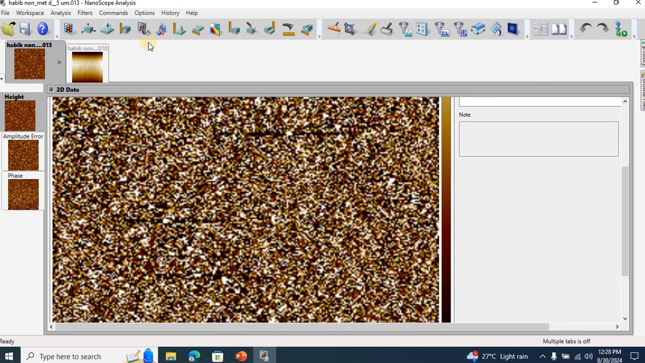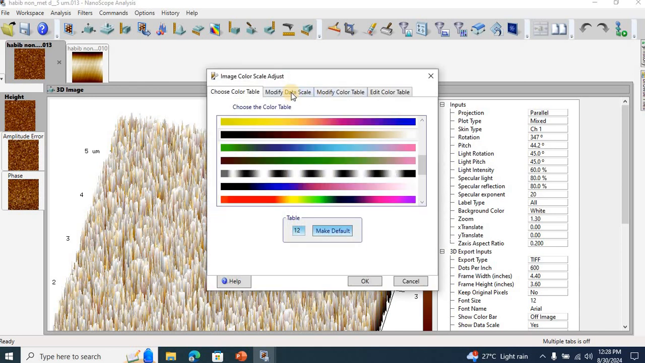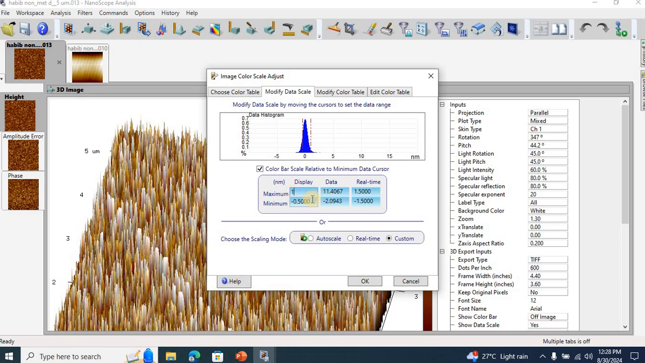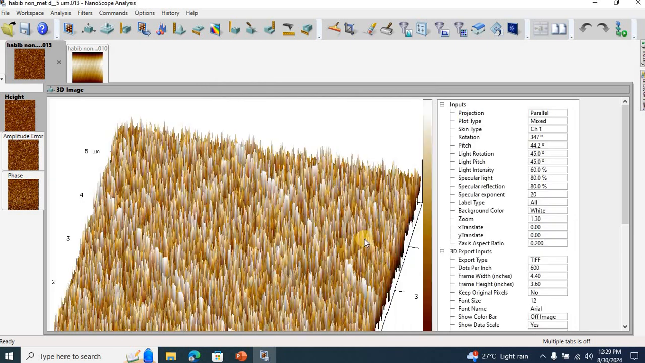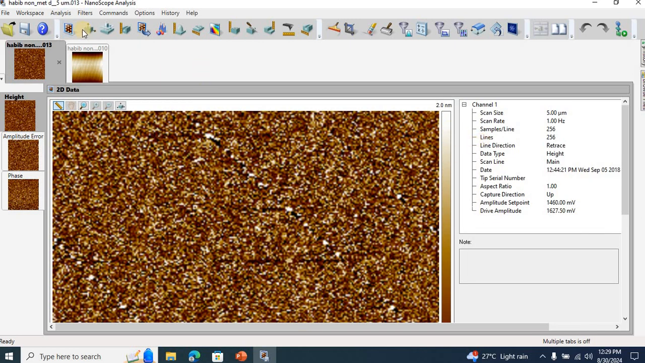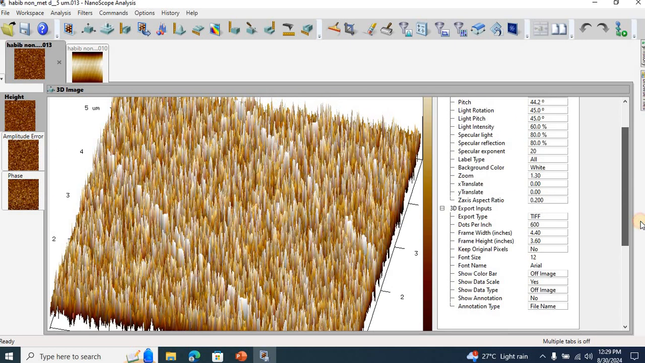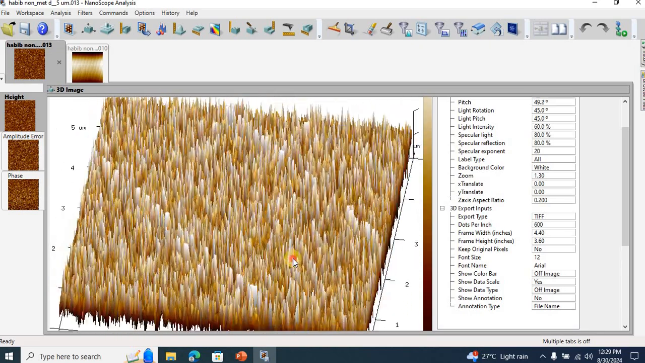Similarly, you can also look at the 3D image of this unannealed sapphire substrate. So we click on 3D, and as you can see over here, you see a lot of white dots. Let us change the scale. Let us reverse it back to -1 to 1 nanometers, and click on OK. In 2D view, and then we look at the 3D view now once again. Okay, so here it is.